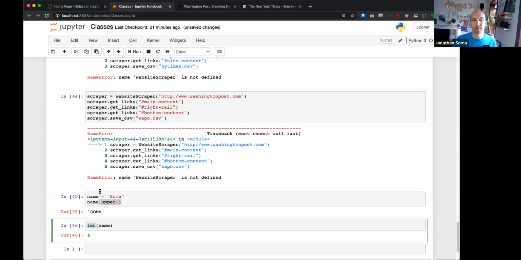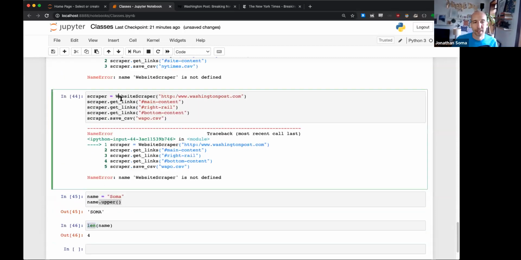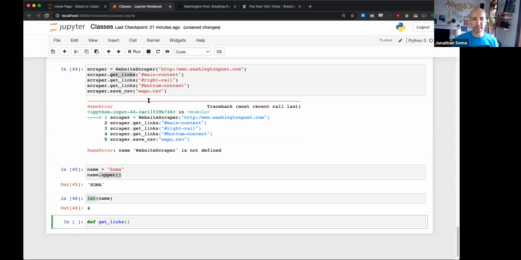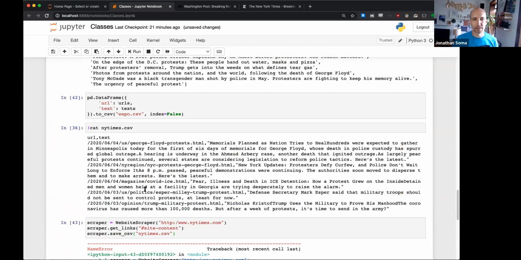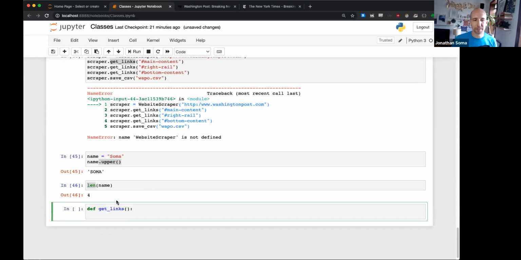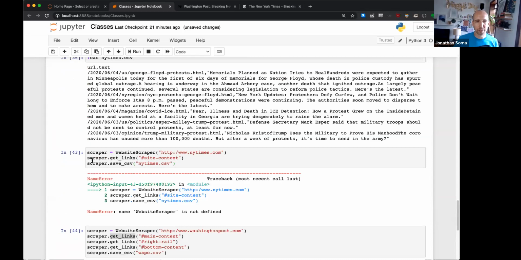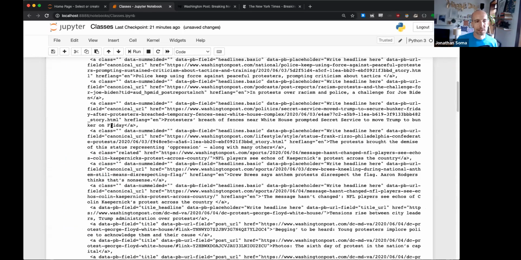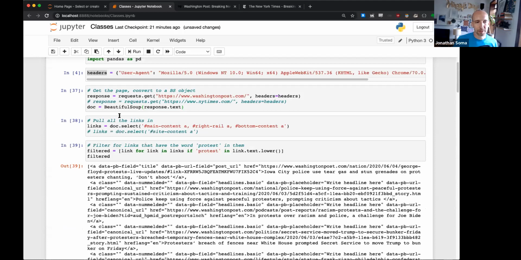And so for example, let's say we had this get links thing here. If I made something called def get_links, maybe it has, I don't know. We'll just leave it like that. I have something called def get_links, and it just runs this code up here. This code, this code, this code.